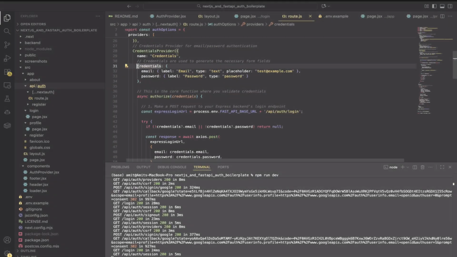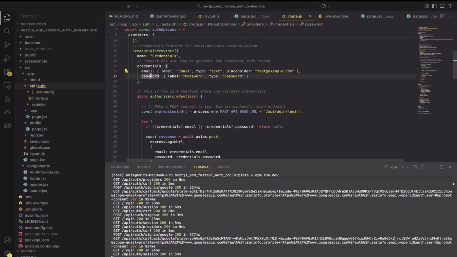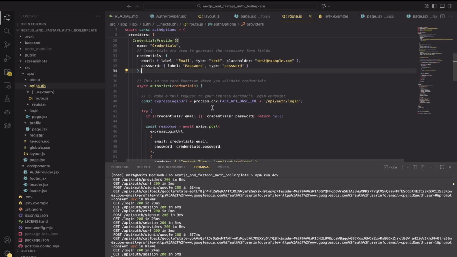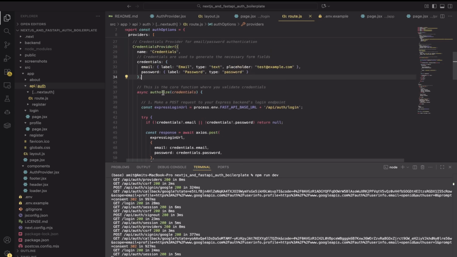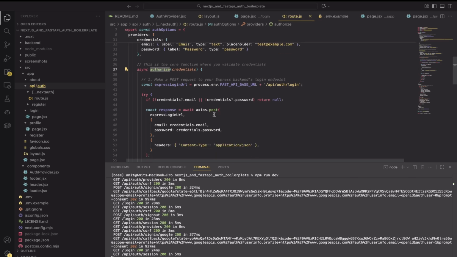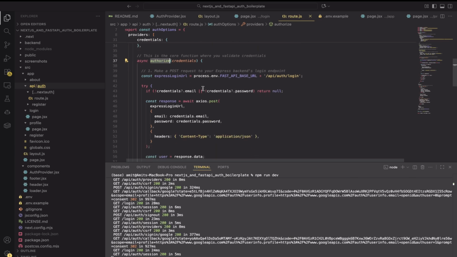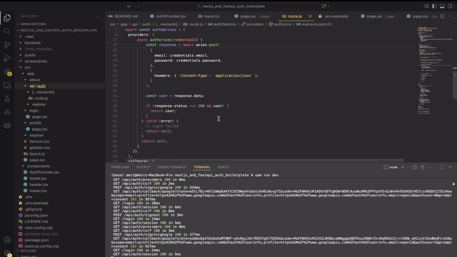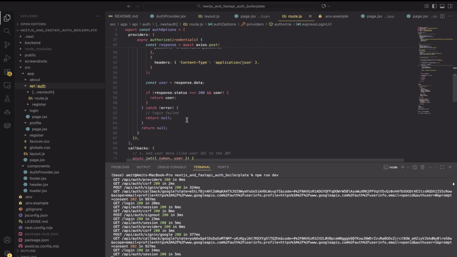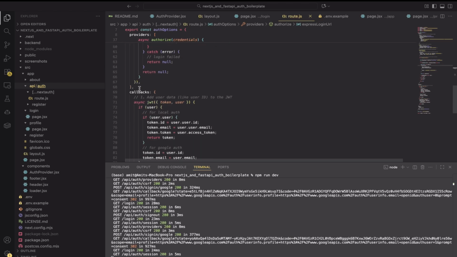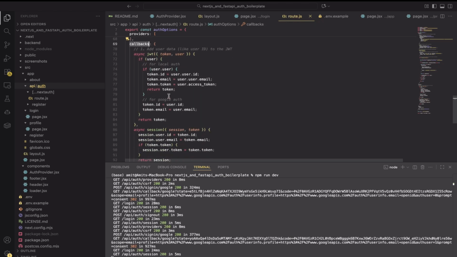Credentials is basically the fields which we want to use for authentication. Here we are using email and password. You might as well use username in place of email. You pass these credentials in the authorize function, which is like the core of this authentication scheme. This makes the API call here, and in case the API call was successful, we would get a response 200. Then the response data would be passed along into the callback functions. We have a JWT callback function and a session callback function.